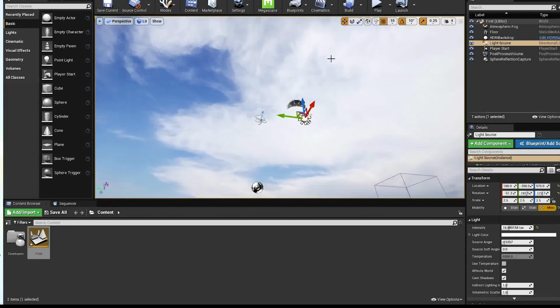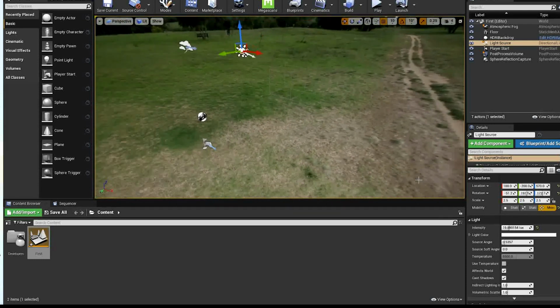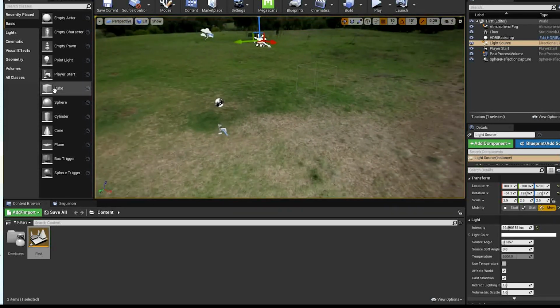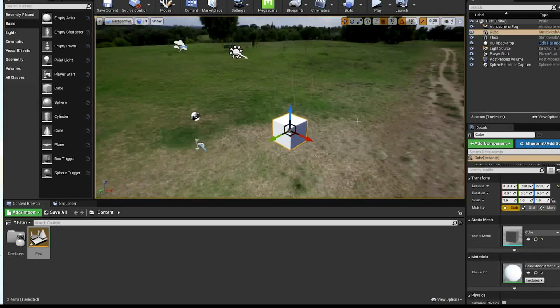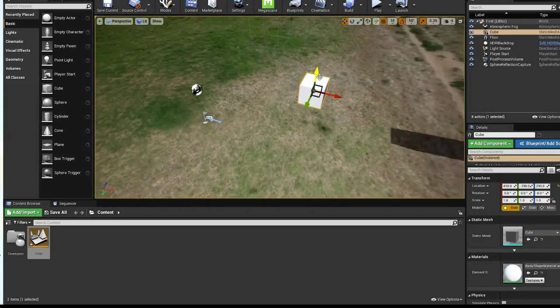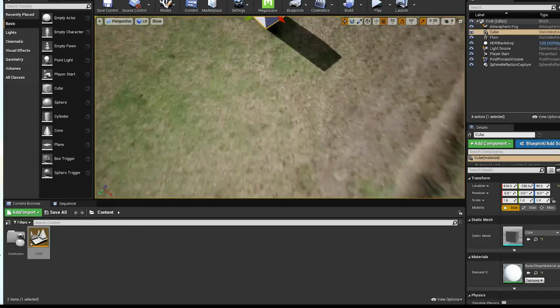Directional lights are always fixed in position, so their location can't be changed, but their rotation can, and this will affect the angle the light is projecting onto the scene. Like the sun, this will of course also change the height and angle of shadows.